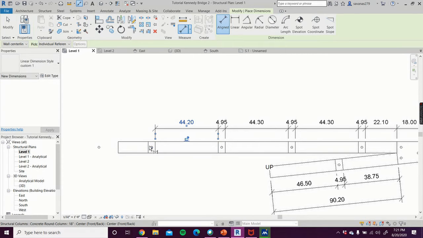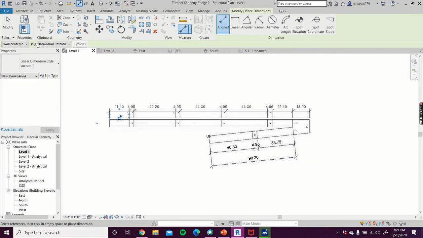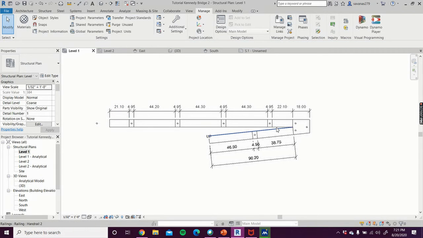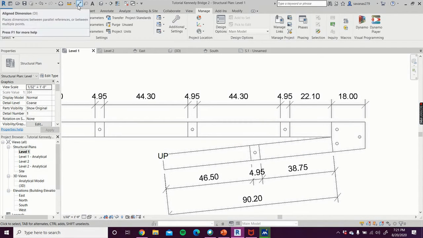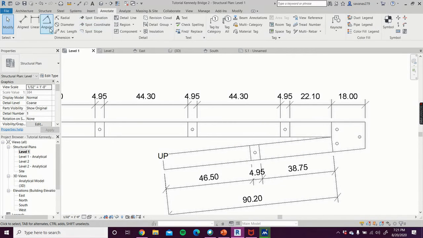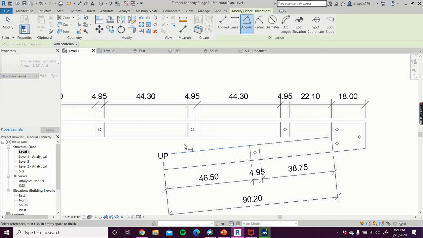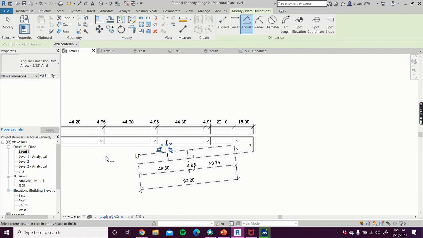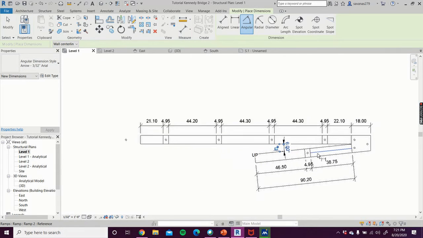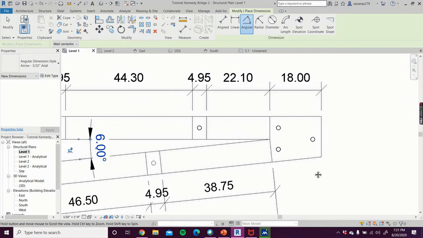You notice that this is level 1, so we won't see the left part of the top flat part, but when we add the dimensions to the second level, you'll see that there. So there we go, now I have some of these to start with, and I'm going to go ahead and add a few more. If I go to annotate, I can click angular. That's 6 degrees.